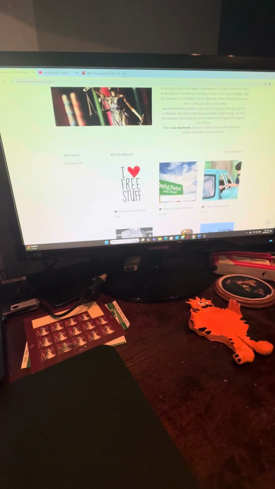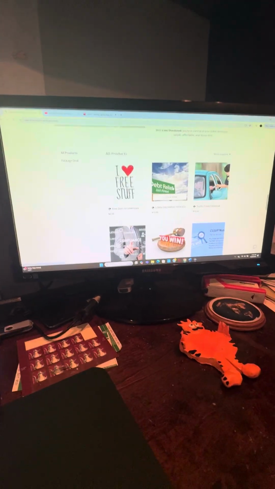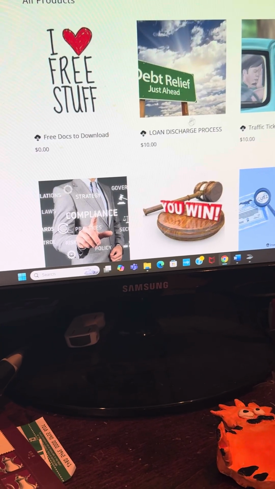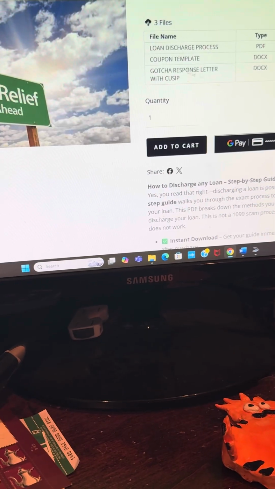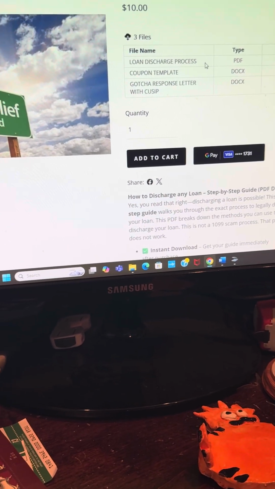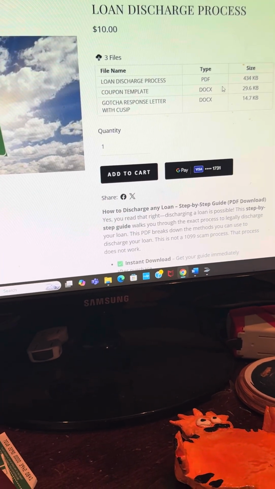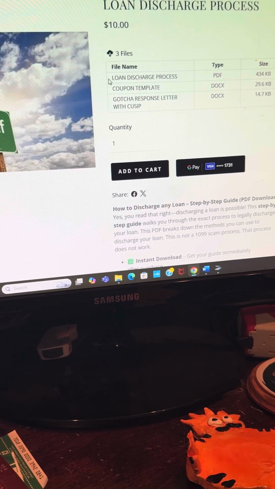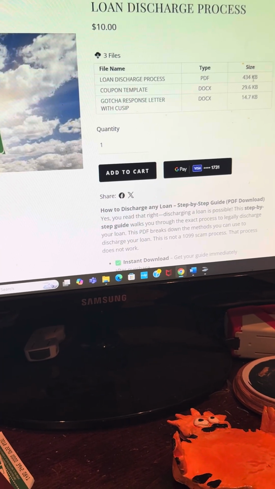Just wanted to go over something I've updated on the website. So I've gotten rid of the car discharge process. I didn't get rid of it. It's still in here, guys. But now it's part of the loan discharge process, because a car loan is basically just a loan. So what we have now is when you download the loan discharge process, you're going to get a PDF of the actual process from A to Z, which does include how to discharge a car loan. But a loan is a loan is a loan.